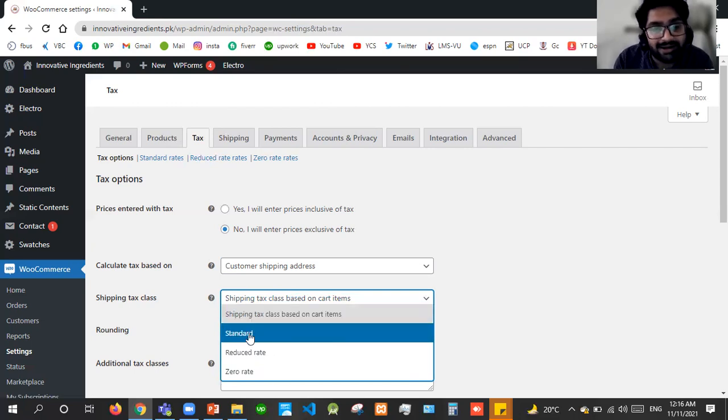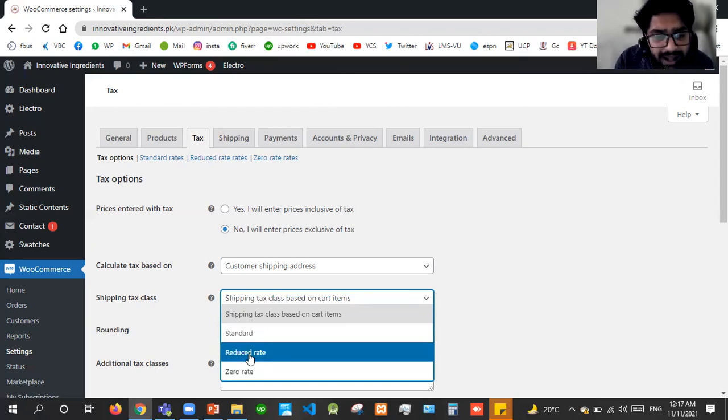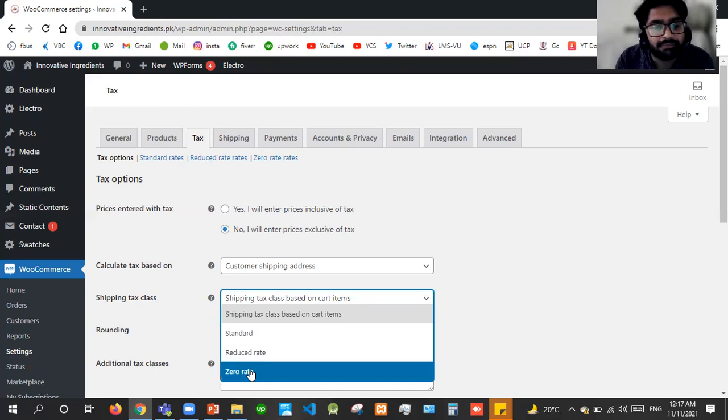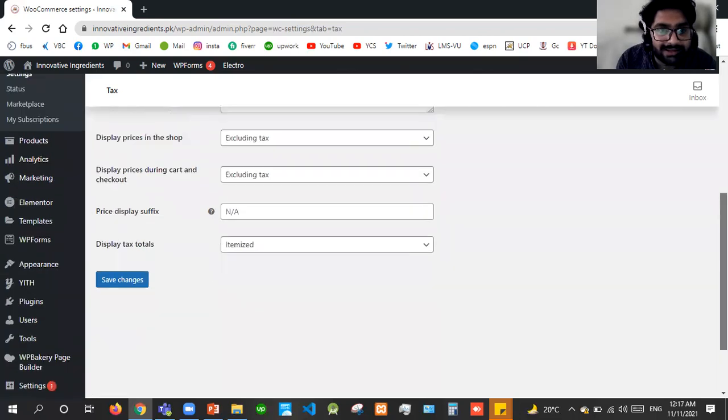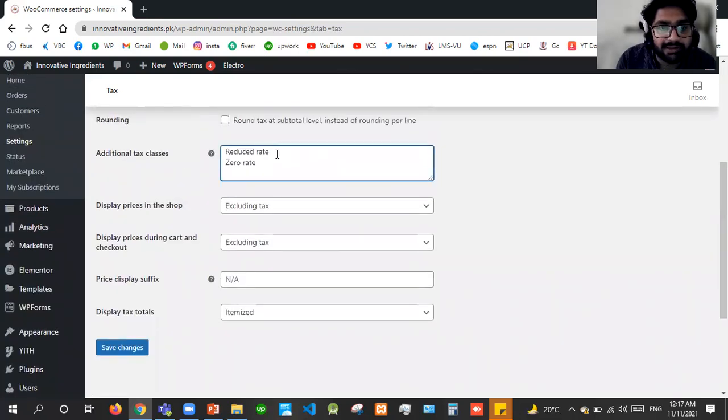And if I want to add a standard $300 or let's say $100 on every product, then I can apply standard rates. And if I want to add a reduced rate, I can apply the reduced rate. If I want to charge no shipping, then I can place a zero rate. Additional tax classes are predefined, but if I'm in Sweden, I can add Sweden 10. This is the tax class name. Whenever this applies, it will add 10% tax on every item.